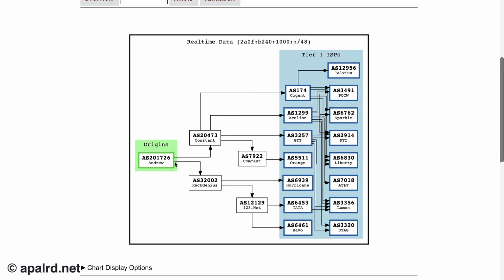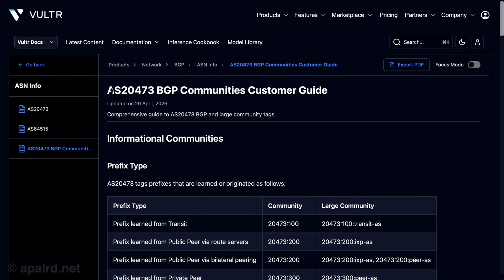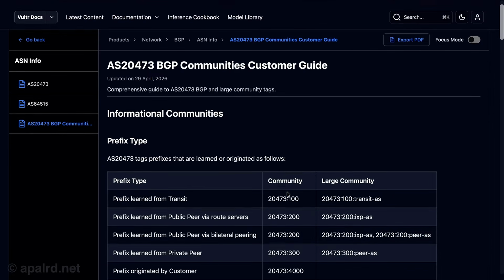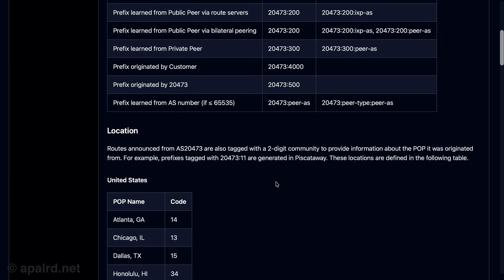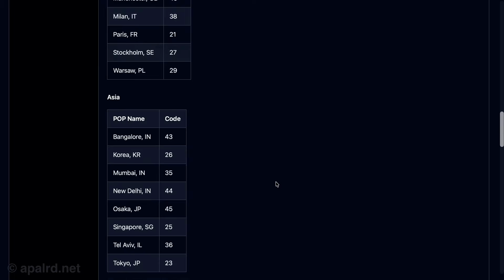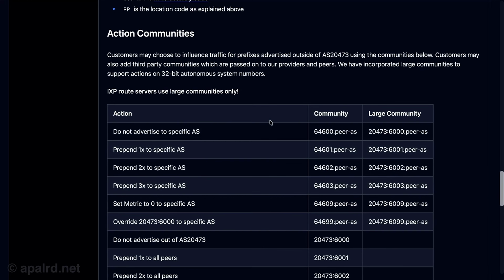So I can signal to my two upstreams here, Vultr and RackGenius, how I want them to advertise out to everyone they're directly connected to. So let's take a look at how that works. So Vultr, for example, has this guide in the BGP communities they support. Some of these they'll assign to their routes, and some of these I will assign to routes that I send to them, such as these actual ones here.